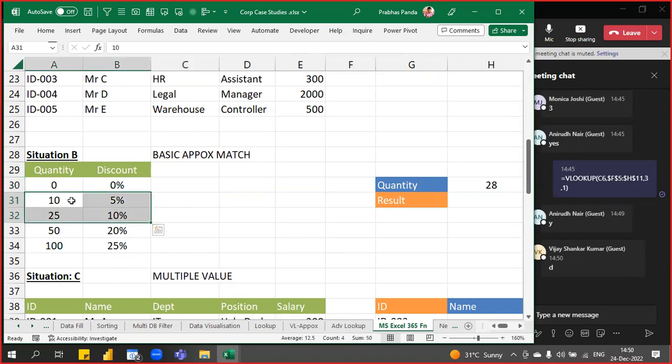So what does it mean? Up to 10, the limit is 5%. If it is more than 10, then definitely 10%, but again the limitation is up to 25 only. More than 25, say minimum 26, but less than or equal to 50, 20%. So this is how people always define the buckets, the brackets. And based on that, depending upon the quantity they have procured in the order given, we give our customers a discount.